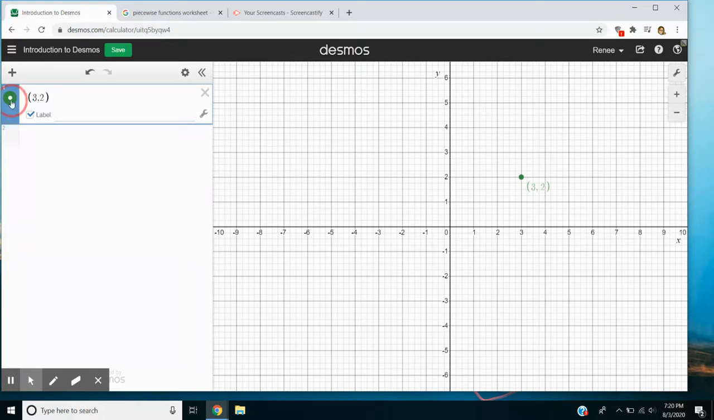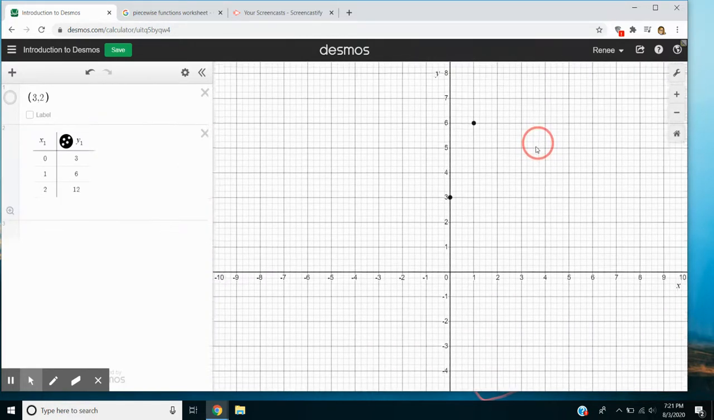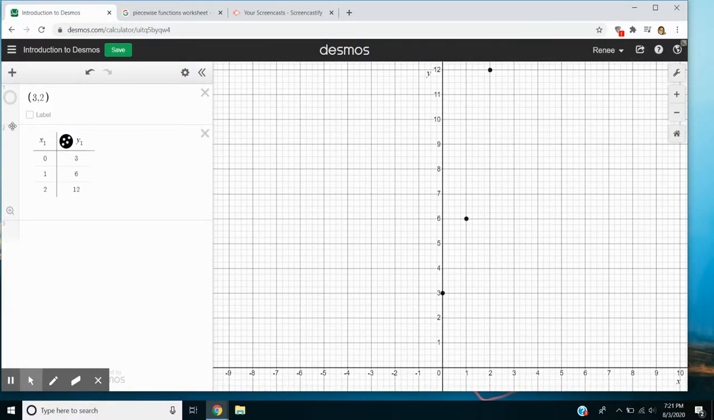Okay, another thing that you can do is use this plus button. So I'm going to turn the point off and I'll shut the label off, and if I do this add item, I can add a table of data, and so maybe we have 0, 3 is 1 point, and then 1, 6, and then 2, 12. We can put a table of data. Now, I can't see my 2, 12, so I'm just going to pull my screen down a little bit, and there's my data, right? So I can make the table of data show up on my graph.